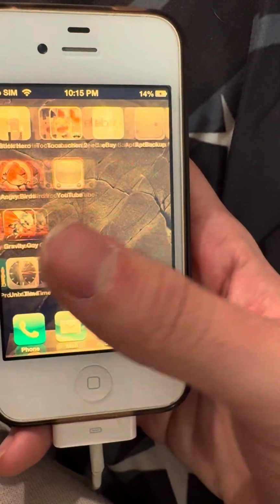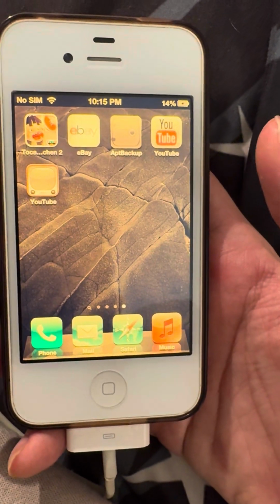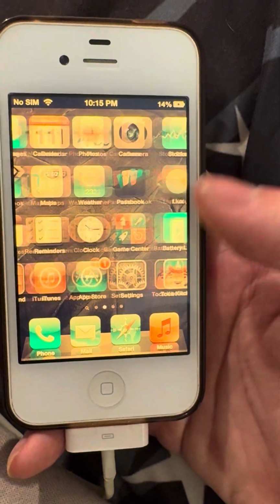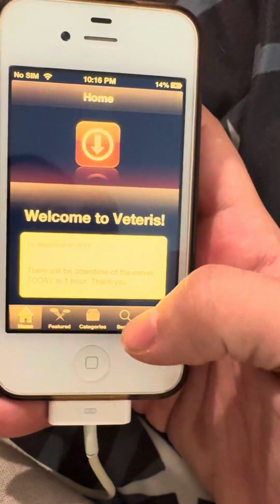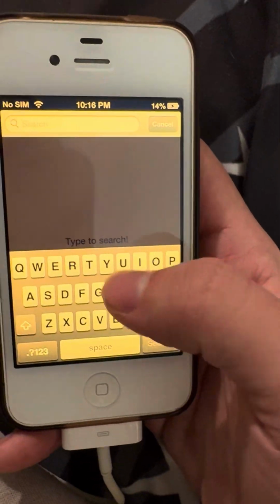Now what you're going to do is reboot your iPhone. I already have it fixed, so I don't have to reboot it in order to watch YouTube. And what I'm going to do is download YouTube.